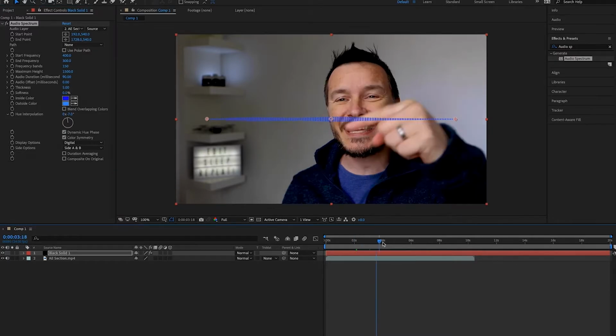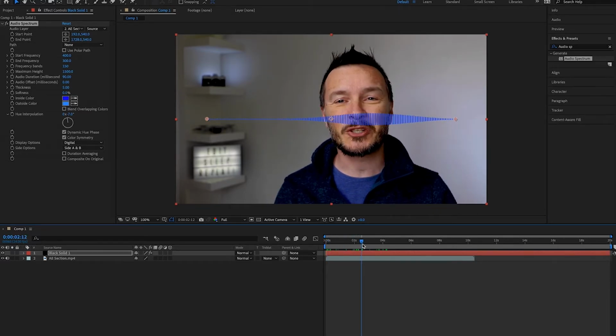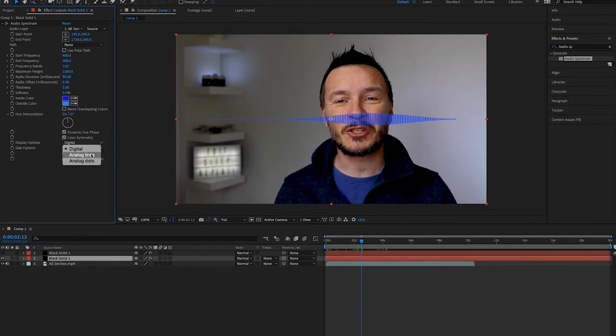And we're just going to make sure that that looks okay. Yes, it does. That's fine. So the next thing we're going to do is go to our black solid, click on it, and Command D, and bring that down below, turn that off, and change this to analog lines, like so.